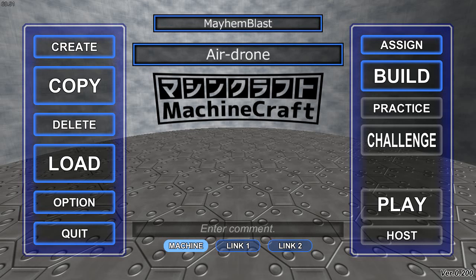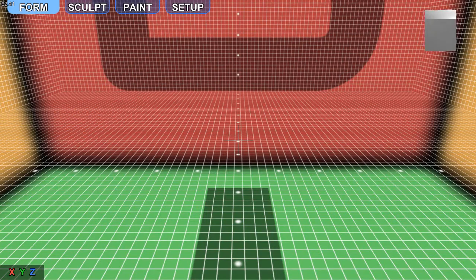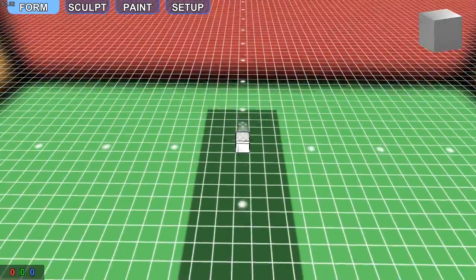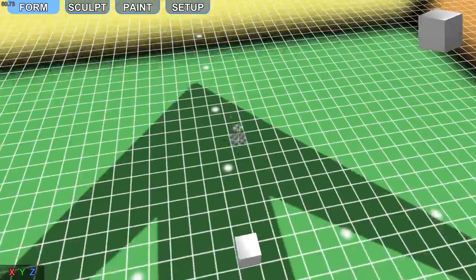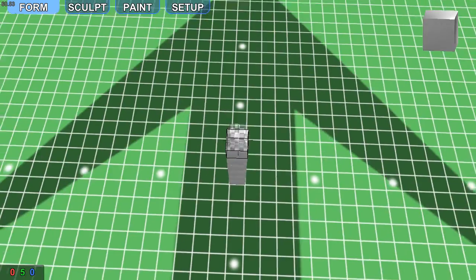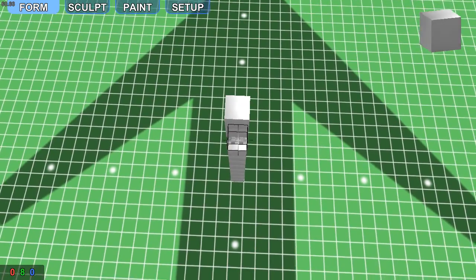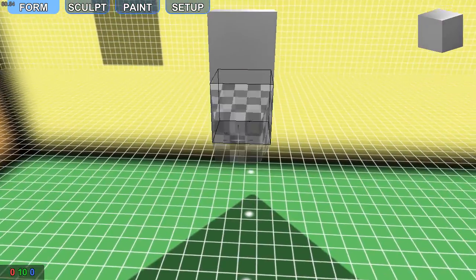Today I'll be showing you how to make an air drone. It's probably not the best method, but this is how I like to make them. So we're going to go into our map, find the centerpiece. Obviously as an air drone you're going to want a bit of height, but I don't think that matters too much. I just like the room underneath.